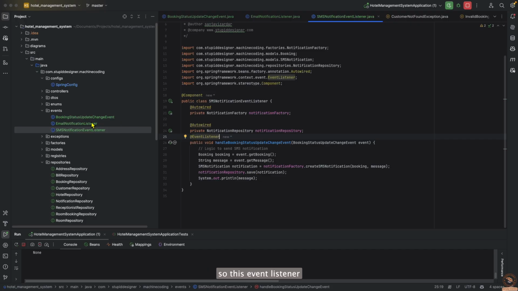Okay, so these event listeners will be performed when the event is published. But how is this event published? Whenever there is any change in booking status, this event will be published. Whenever our application publishes this event, the event listener will be triggered.